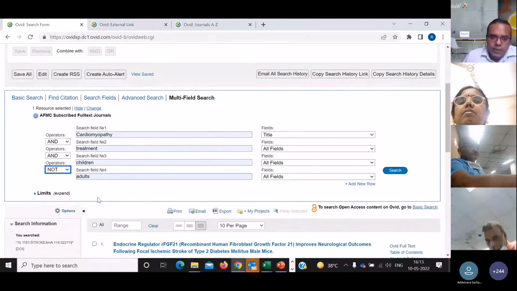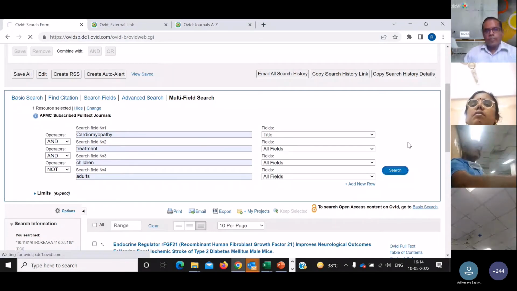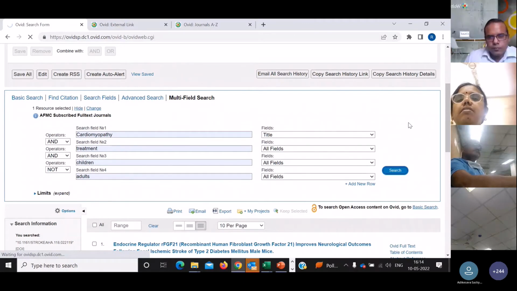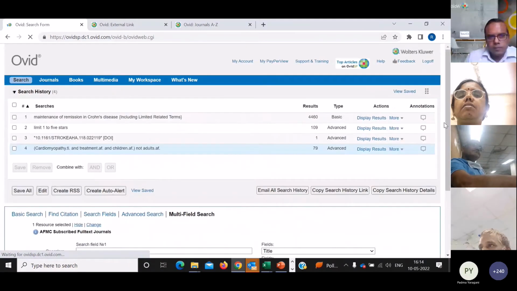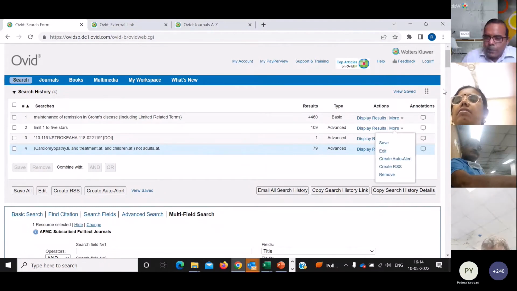So now what kind of result will I get? I will get the full text articles for treatment of cardiomyopathy in children, but it will exclude all the articles which are talking about adults. Okay, so let me search this. So you can see very specific 79 results are coming.